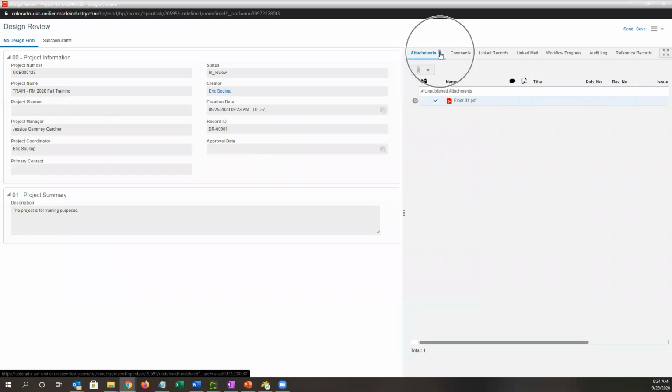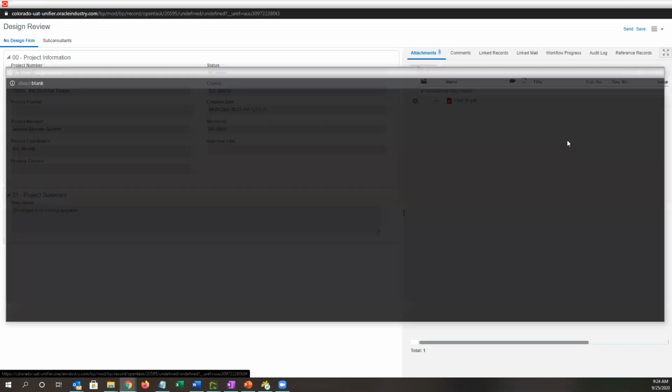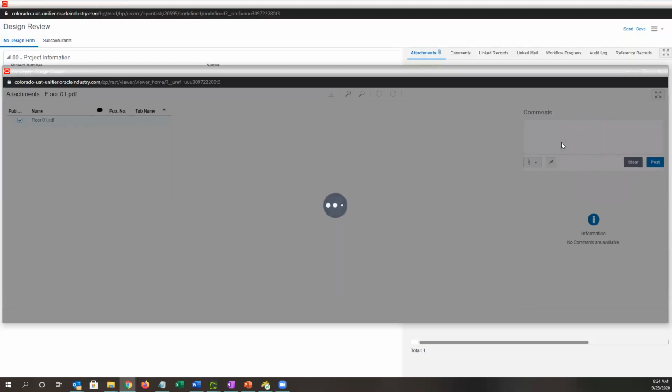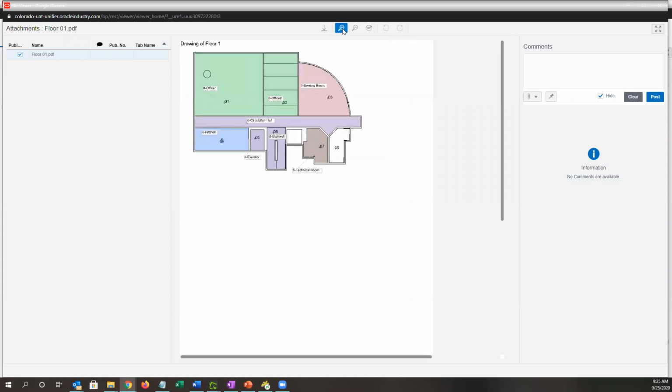So we see in our attachments, we have a little paperclip icon, which tells us that there's an attachment. That's the clue to the reviewer that there is a document. From here, they can click on the gear icon and select review, which will pull up the document viewer. If there were multiple pages, you would see a little left and right arrow to flip through multiple pages. In this case, it's just one PDF page. I can zoom in.